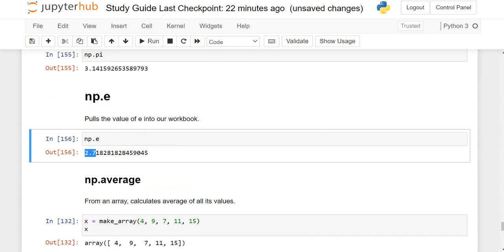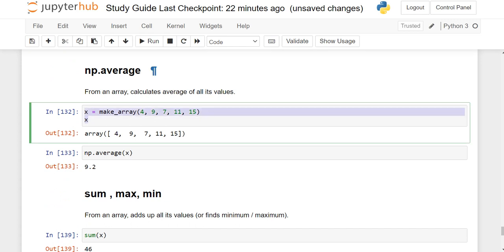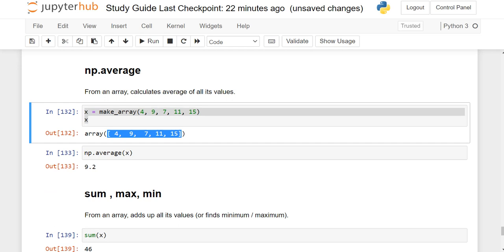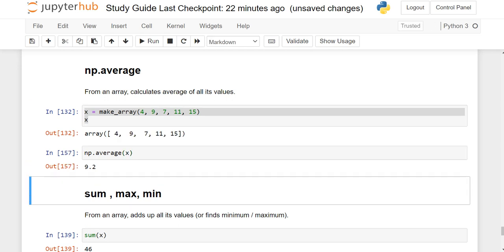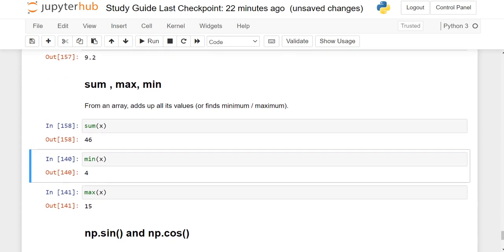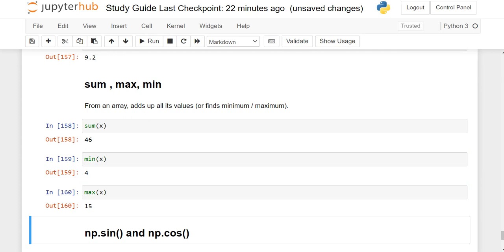Okay. And what does np.average do? Well, I'm creating an array. Why? Because np.average works on an array, and it calculates the average of every value in the array. So I created this array X: 4, 9, 7, 11, and 15. And you can see that when we do np.average, it calculates the average. And the same thing works with these other functions, right? The sum of X adds up all the elements in that array X. The minimum value from X was 4, and the maximum value from X was 15. So they work the same way.